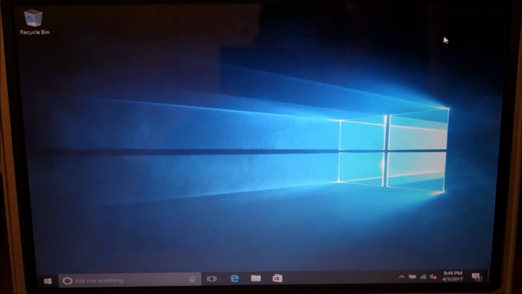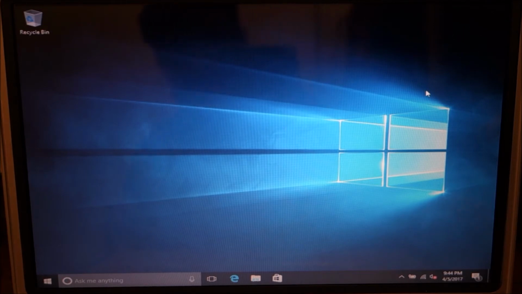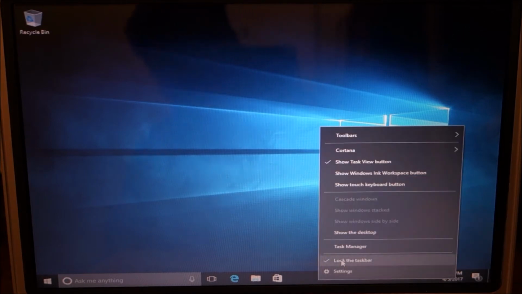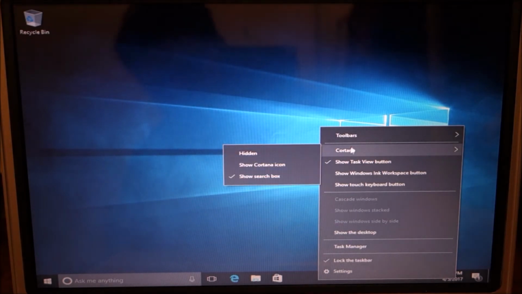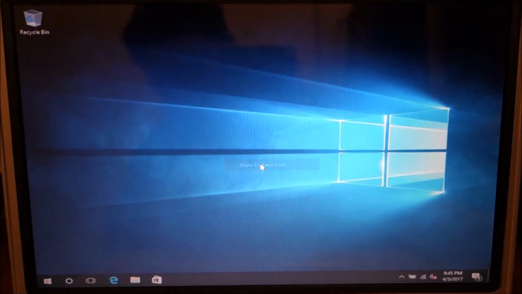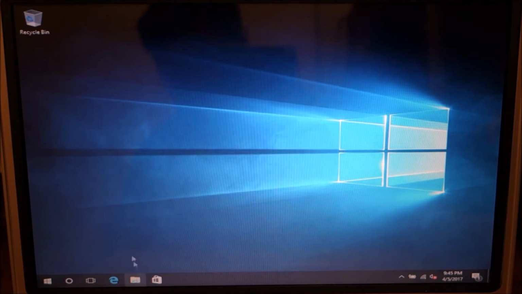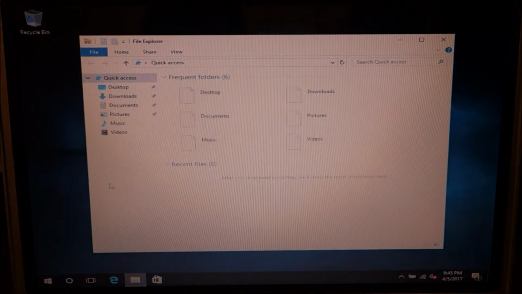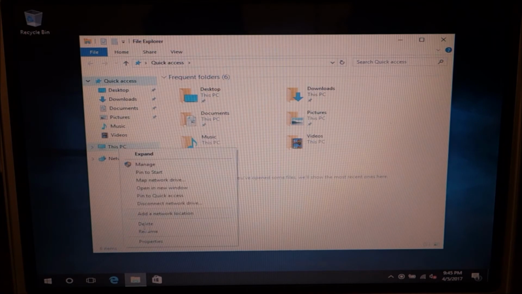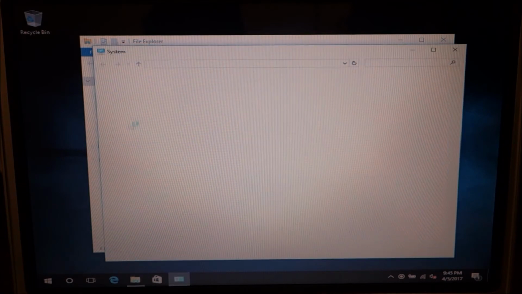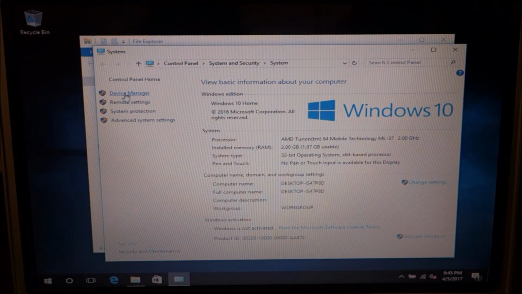Alright, so we have booted into Windows, and we are going to do a couple things here. First thing we're going to do is get rid of most of Cortana, and we'll go into the File Explorer. We'll right click on This PC and Properties, Device Manager.